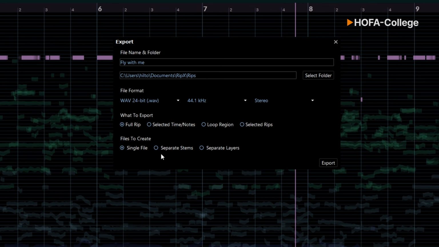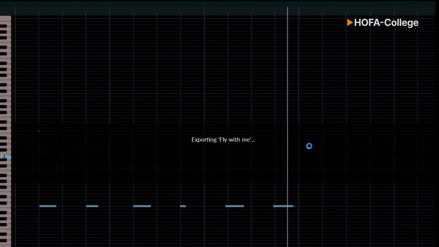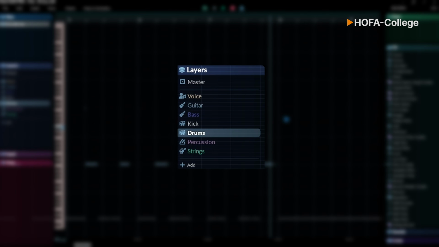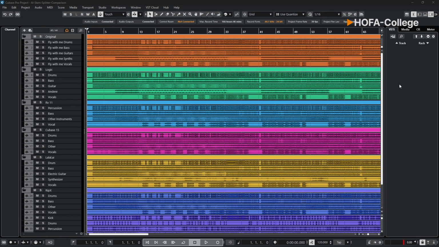We're going to check on the export options, where we can choose the file formats and all kinds of specifications, and we decide to export the full rip, so to say, which is basically the stems, which we choose in the beginning. But we're also going to export the separate layers. So we have definitely more options here by voice, guitar, bass, kick, drums, percussion, and strings. We're going to, of course, compare the differences in between those 2 export options. Now let's start the comparison.